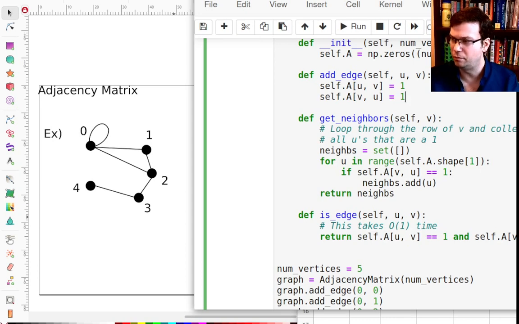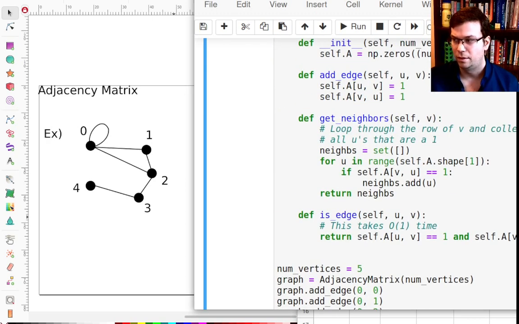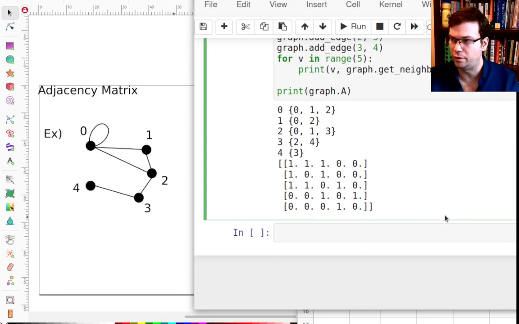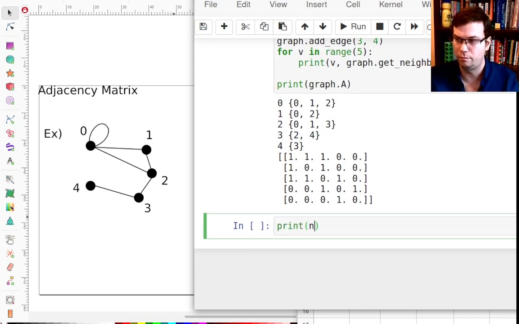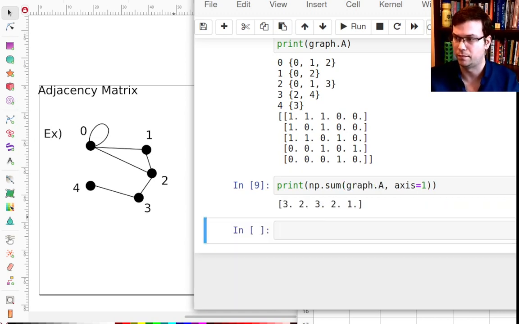But here, actually, what we can do is just look at, so I want to know what the degree or the number of neighbors attached to vertex 0. Well, I just should sum up all the elements in this row, right? And so let me show you what I mean. So if I say, well, actually, I'll just do it directly here. If I were to say print np.sum a axis equals 1, that's going to sum across each row. And so, oops, I should say graph.a.